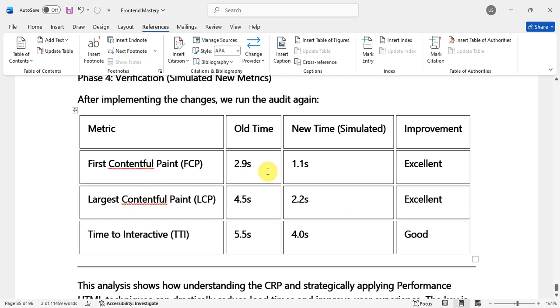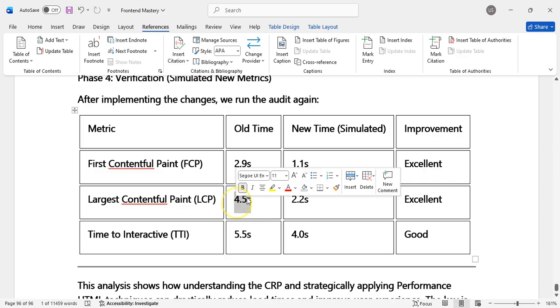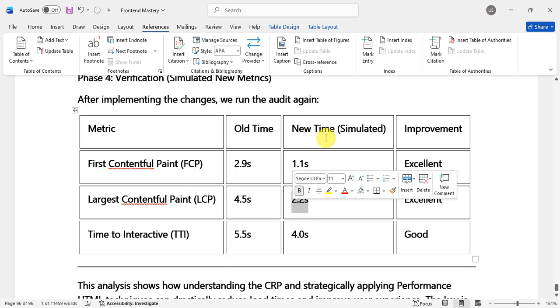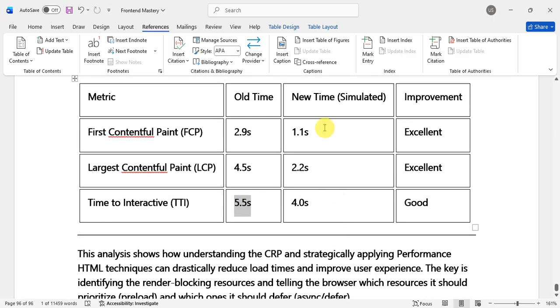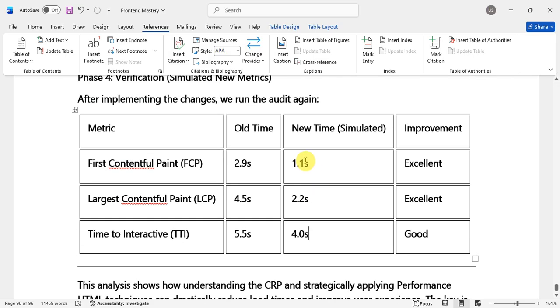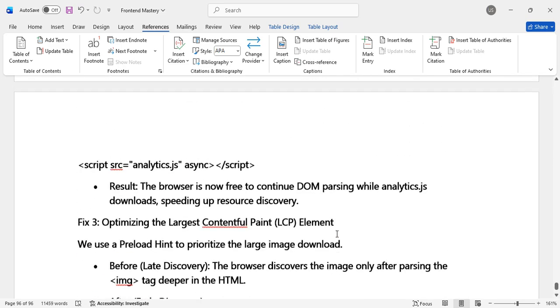First Contentful Paint is a metric. Earlier it used to take 2.9 seconds, but now the new time is 1.1 seconds, otherwise we will lose the customer. LCP was 4.5 but it is reduced to 2.2. This is the maximum amount we should be allowing for our websites. Then time to interactivity, which means how soon users can interact, should be 4 seconds. Earlier it was 5.5. So for good websites this is the new standard, and when we do our analysis we should keep these metrics in mind: 1.1 seconds, 2.2 seconds and 4 seconds.